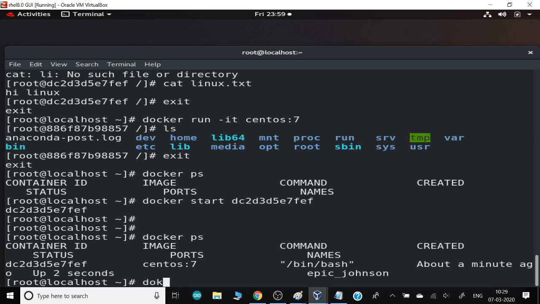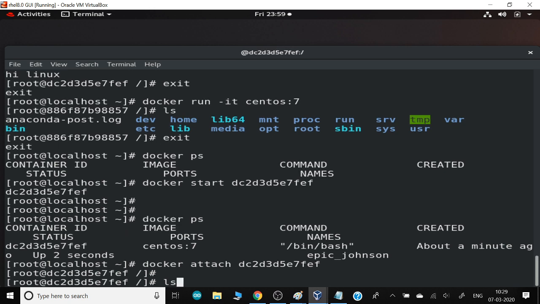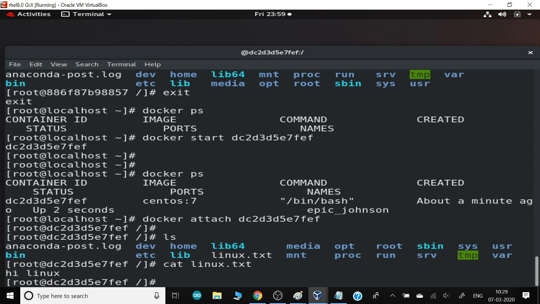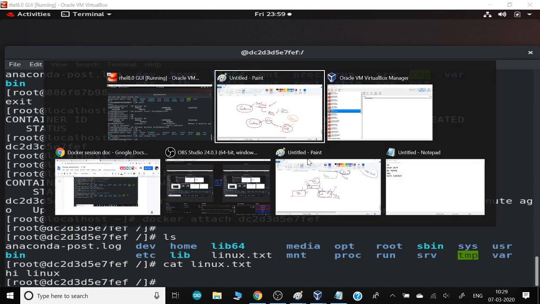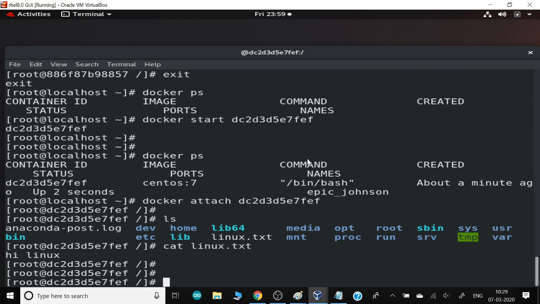Whenever you start anything that is stopped, it runs in the background. So if you want to go in, you can use the attach command, and if you do ls, you can see your data back. It means whatever data you store inside your operating system, inside the container, is permanent until the time you terminate it. And how to terminate?